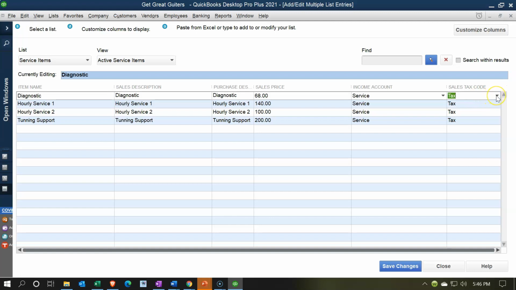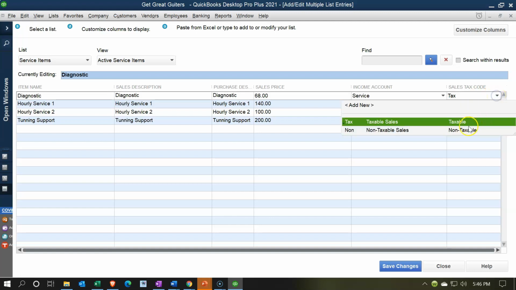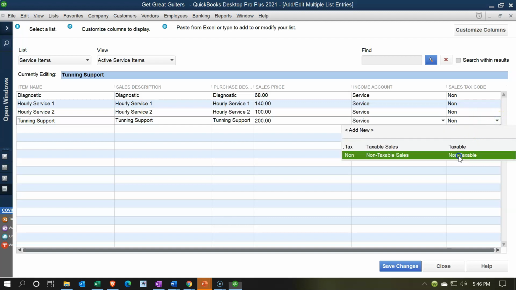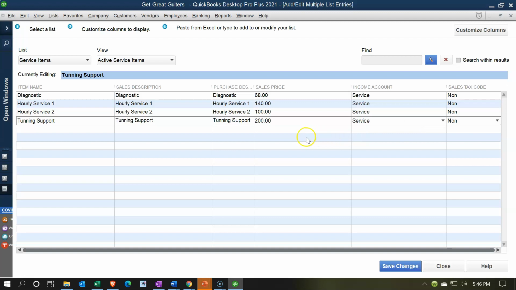And these are all otherwise because these are service items which are not taxable in the US typically. So I'm going to then say all the service items are non-tax items. So therefore when we create the invoice, they will not be adding sales tax. Once you have completed that, looks pretty good, so I'm going to go ahead and say save changes down below.